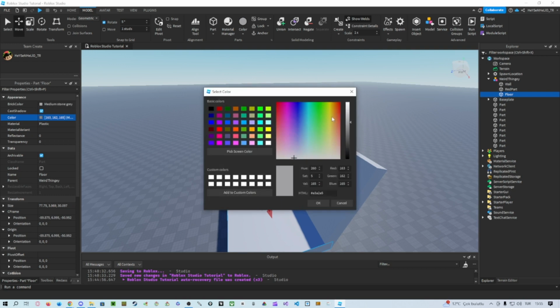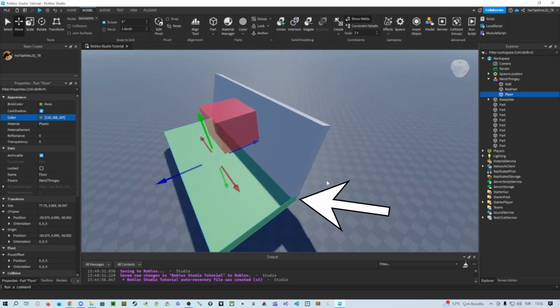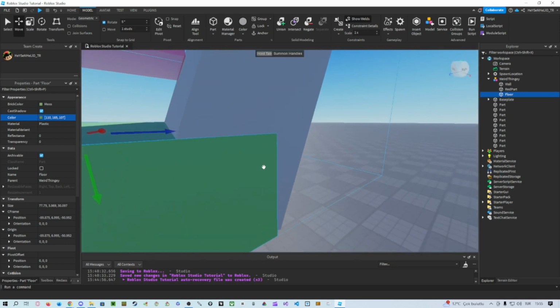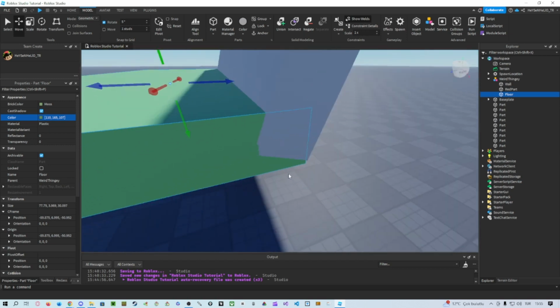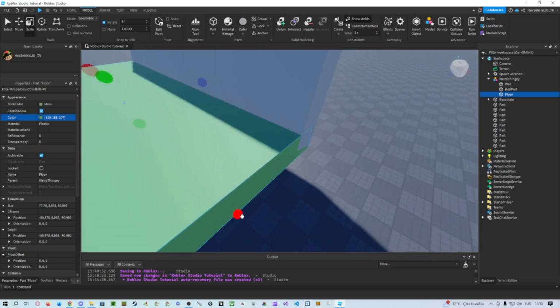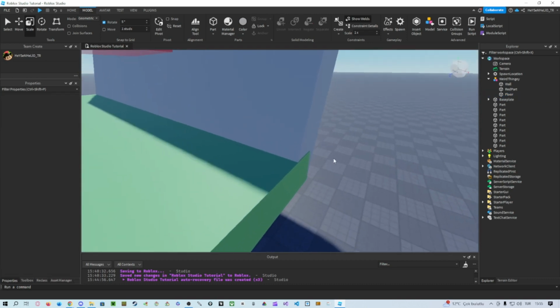Now let's change the color of the floor. I changed the color of the floor, but what is this? Why is it glitching? It is called Z-fighting. It happens when 2 faces intersect and the computer doesn't know which one to render. To fix it, you can just resize one of the objects so they don't intersect anymore.